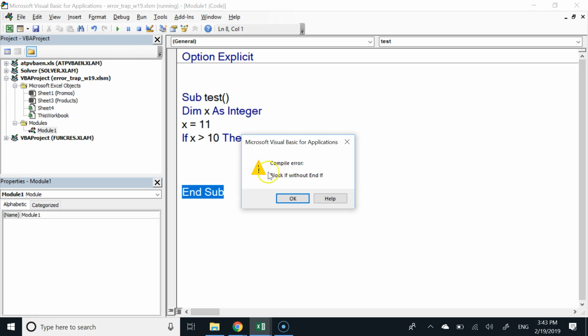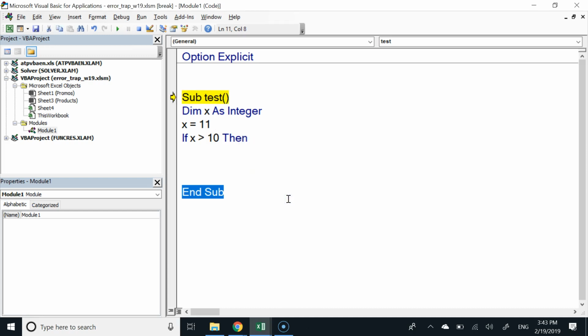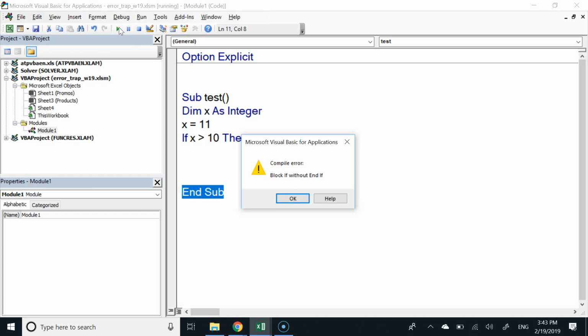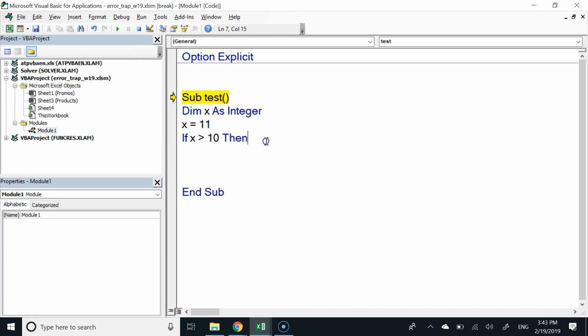And so when I try to run it, if I get a compile error, that means I've got a syntax error. What's the error? The message was actually pretty good. What does it say? I got a block if with no end if. What am I missing? Yeah, I'm missing end if. I got an if and a then. Now I can have if and then on one line if I put my statement out here, but there's nothing out here. So I've got to come in here and put the end if. So now I should be able to run that just fine.